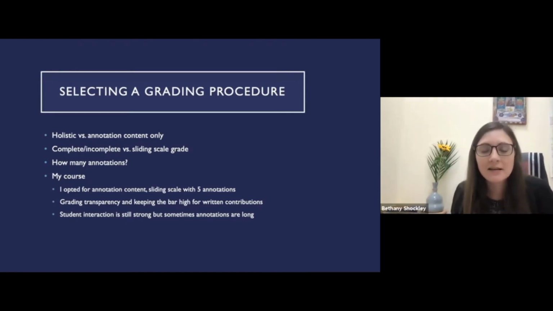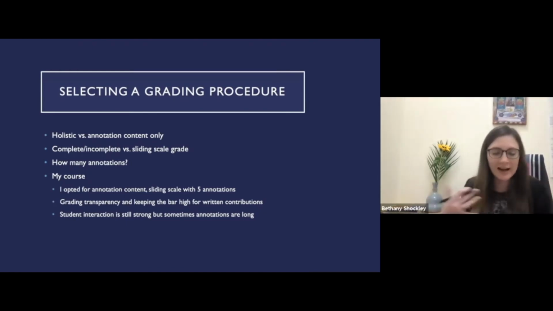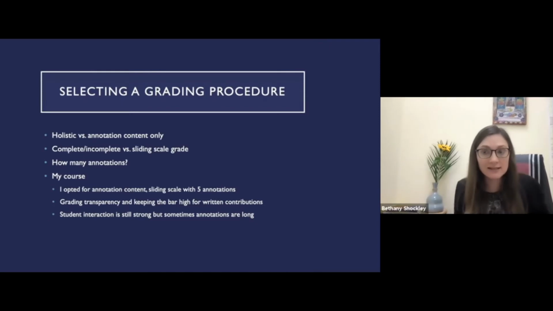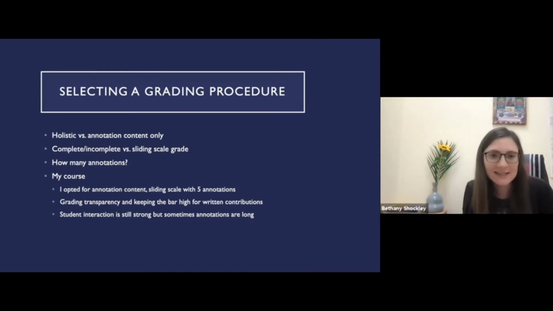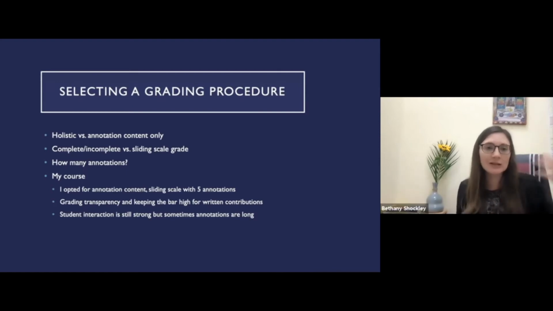So I think the next big question that I have still had to grapple with is how do we grade, right? I look forward to the discussion because I know people have different ways of doing this. When you go into Perusall, you have a choice between holistic grading versus annotation content only. If you do the holistic grading, then it's going to grade their interactions with each other, so their upvotes and the time they've been reading and all of this, or do you want to only grade the things that they annotate?